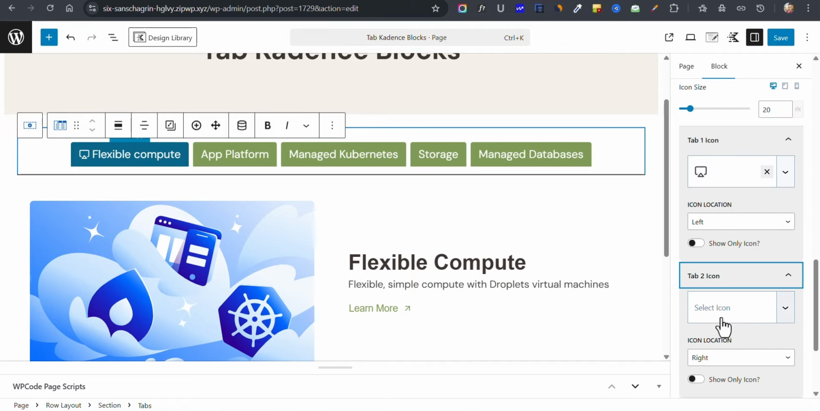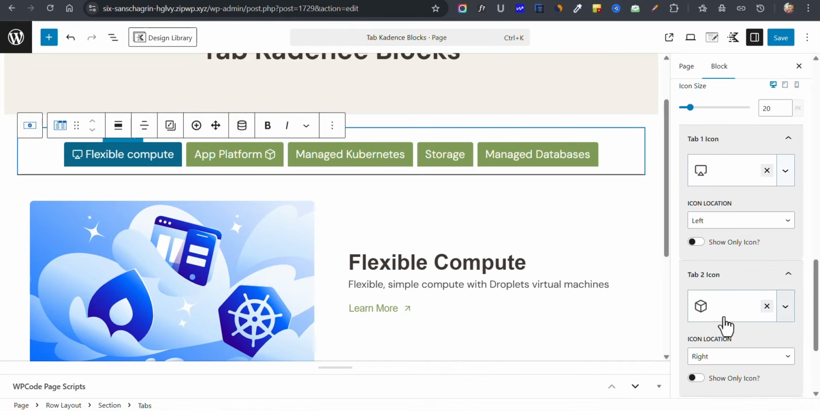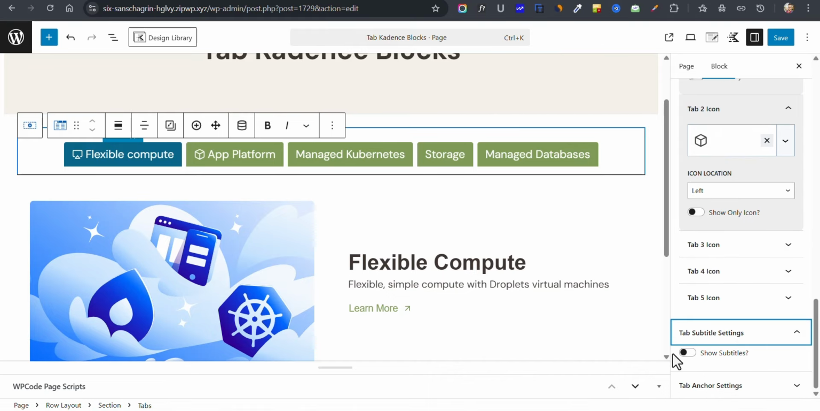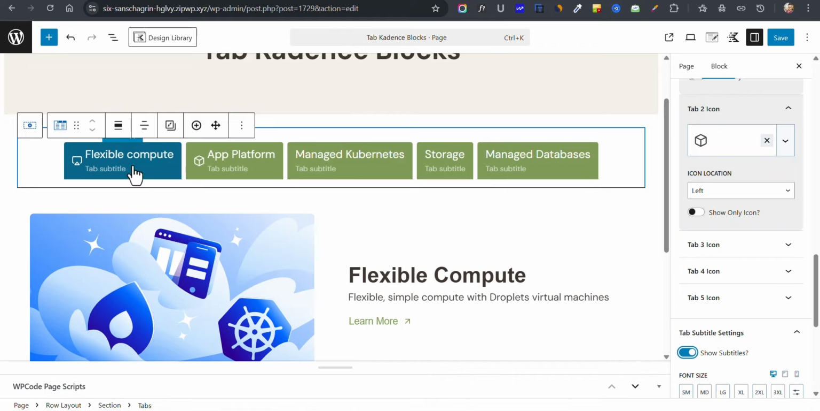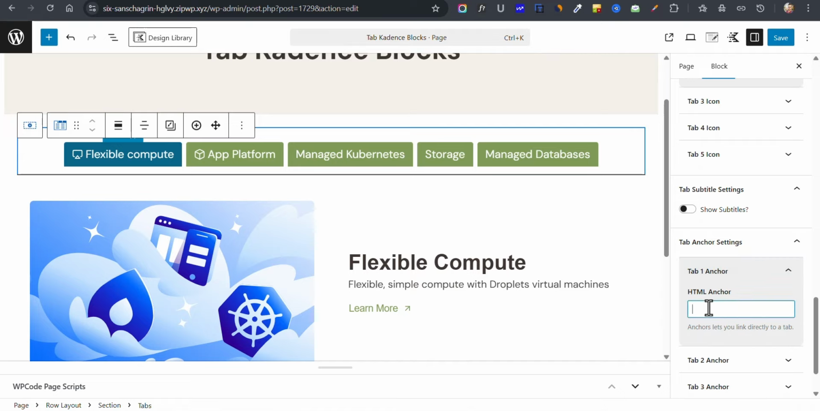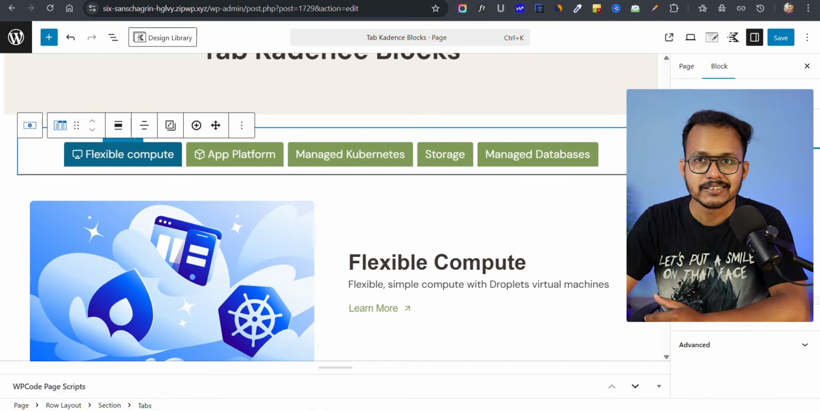Now I can click on tab 2. Let me select a different icon here. So let me select this option here, and I can set it to left like this. So in this way you can add icons to each of the tabs as well. And you can also add a subtitle below the tab, so you can see there is a subtitle here. You can add more text under the title. And you can also enable tab anchor, so you can add anchor links and create jump links in the tabs. So this is how the tab works, and you can further customize it according to your looks.